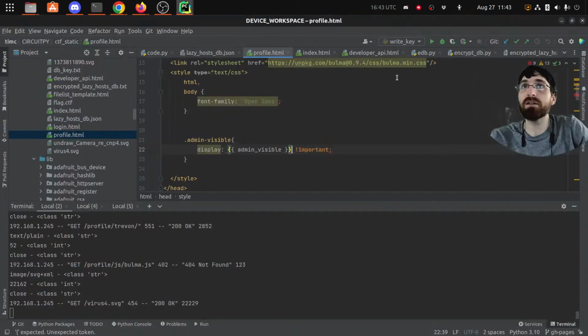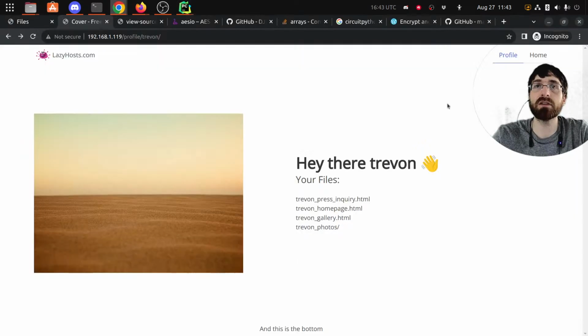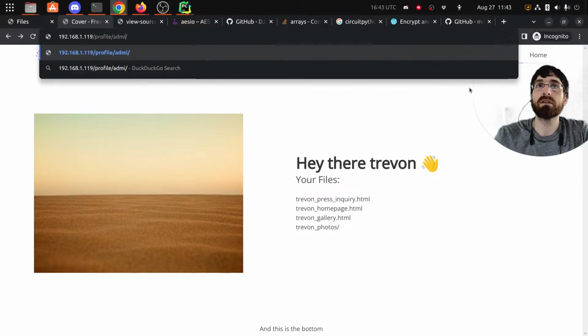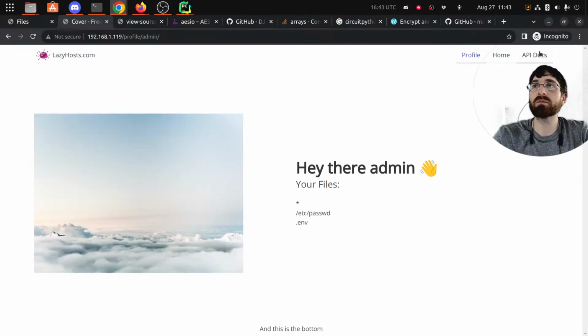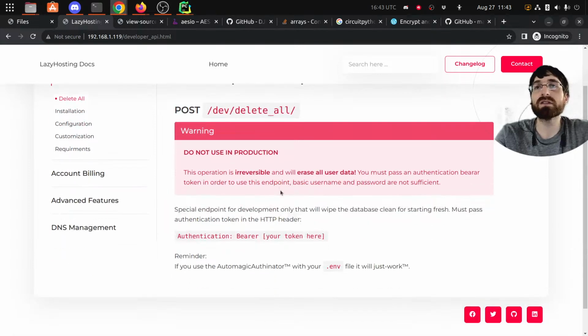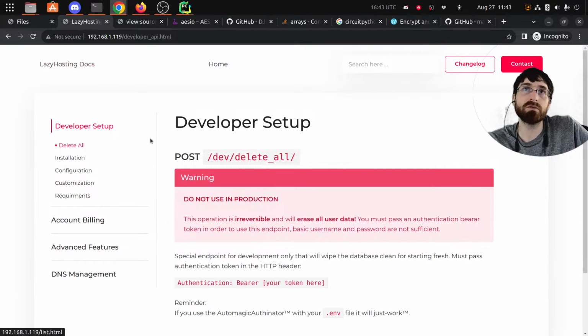Okay, so I think one of the last bits of functionality to still implement is the endpoint that is in fact documented on the API docs page, which is /dev/delete all, which is not implemented yet. This is what I consider the highest level flag in this particular CTF, because you need to have found a couple of pieces of information.